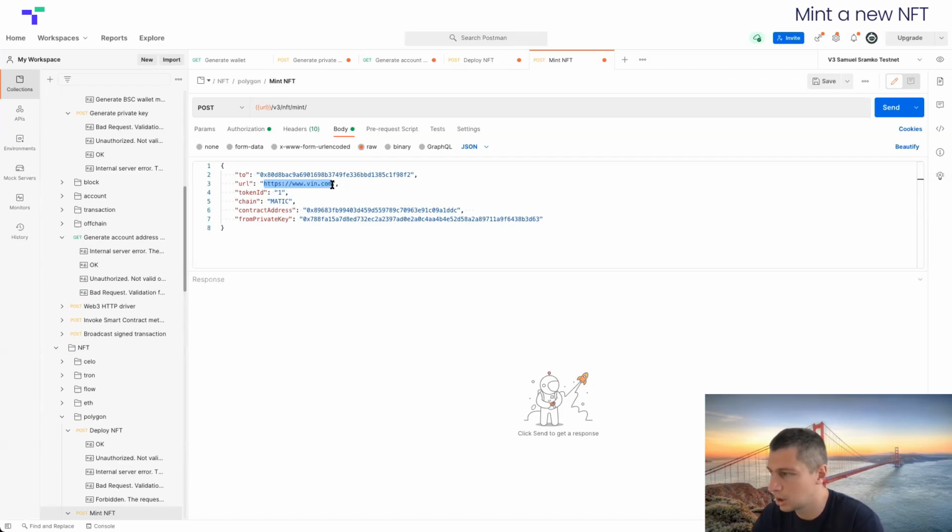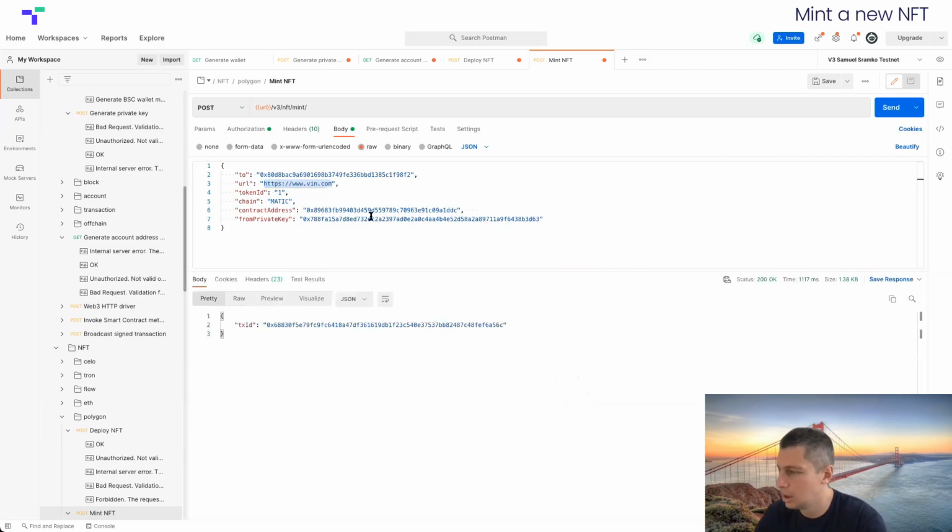And the NFT content is usually an image or video or audio, name and description. Right now I have some dummy data there, but this should point to the IPFS location or S3 location or your private server location where you will describe the content of the NFT. Let's just use the dummy URL here. It's not important right now. And let's just hit send and let's mint the new NFT. The result again is a transaction ID.